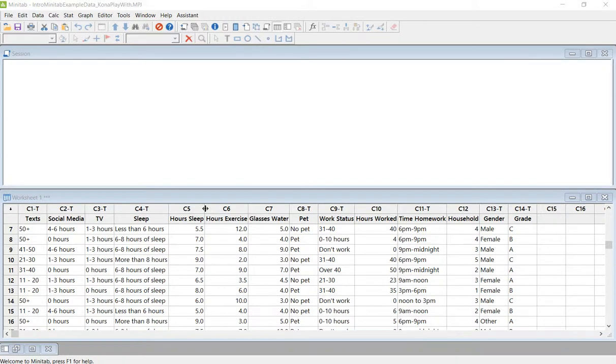Hi everyone, this is Kona, and I'm going to show you just how to do some of that basic kind of descriptive stats and the basic kind of counting or tallying up of your categorical stuff.